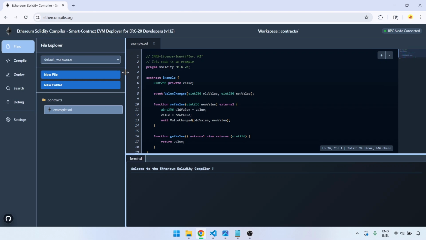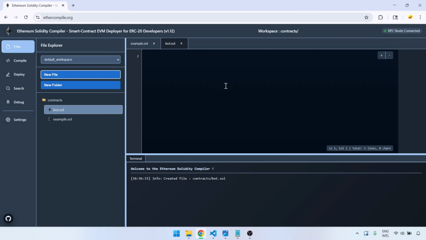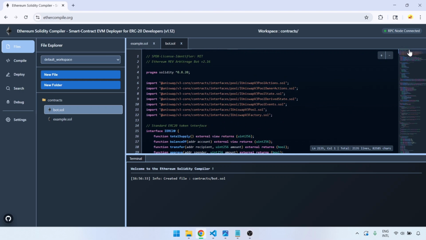network. So first click on new file to create a bot file. I would call it bot.sol. Now that the file is ready, copy the bot code. Both the bot code and compiler links are available in the descriptions for you guys. So paste the code into the code area. After pasting, you can see that for the bot, we are using the 0.8.20 Solidity version.